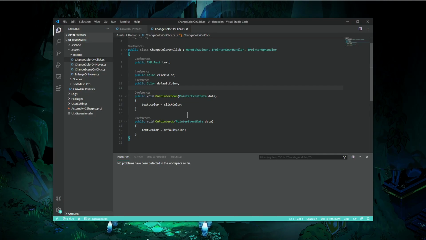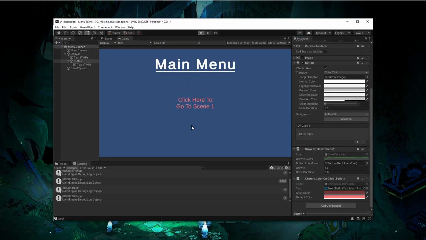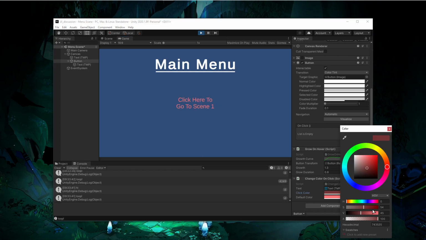So before we use it, let me just show you again how this works. I just have my color and my text. On pointer down, similar to our on pointer enter, I just change the color, and then on pointer up, I change the color back. This isn't too bad of a script, but it does add some nice little juice. So now I'm going to hover onto it, and I'm going to hit click, and now you can see, oh, that's a bit dark. Why don't we make this a little bit lighter?